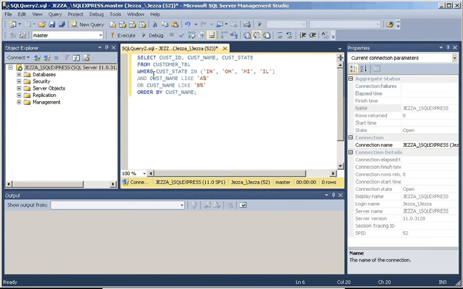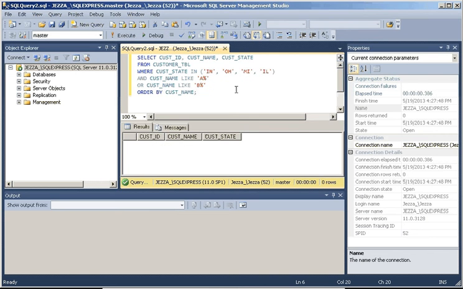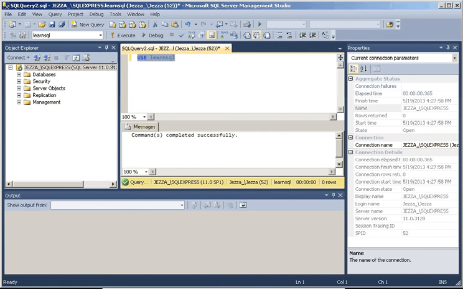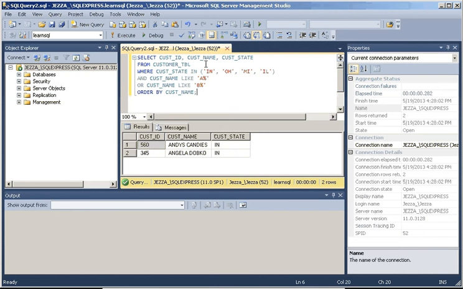So this is the query I wrote. So we need customer ID, customer name, customer state from the customer table, where customer state is Indiana, Ohio, Michigan, or Illinois, and where the customer name is like A or B, and then order them by customer name. So we'll go ahead and run that. I frequently forget this. So we'll go ahead and run that, and now we'll run this and execute that statement, and there we go. We see the data that's returned.